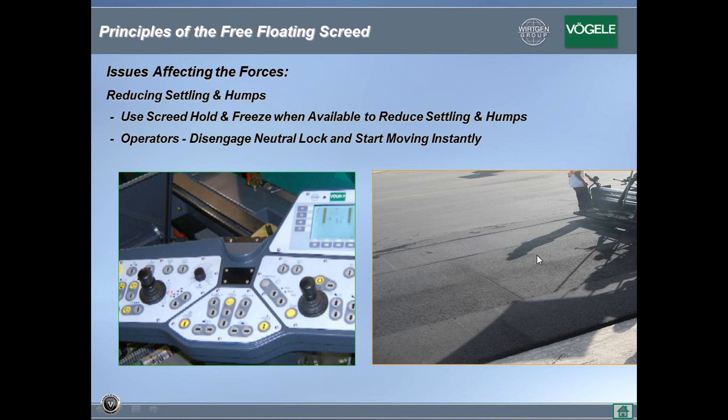So those are some features that we have installed on the paver to help operators minimize the impact of stopping. We always like to say don't stop, but there are times when you just can't help it. You have to stop. So these are some of the features that we have installed to help minimize the impact. However, the objective is not to stop.